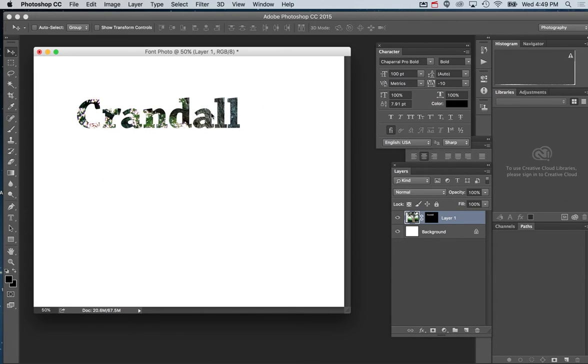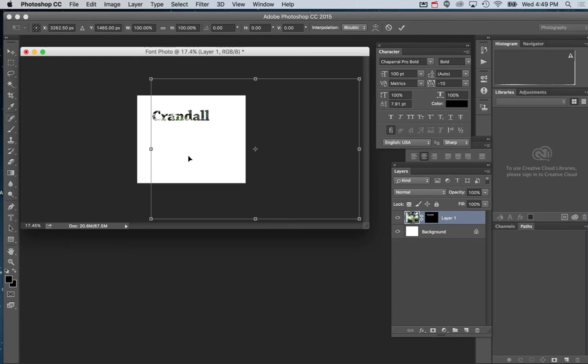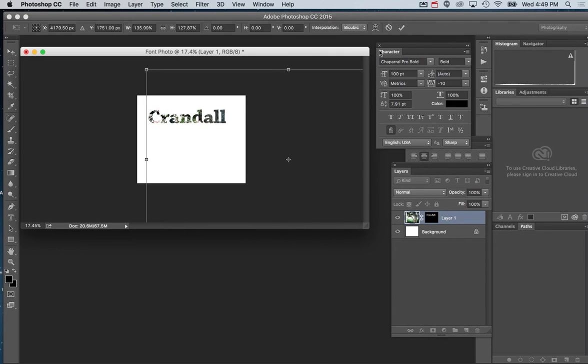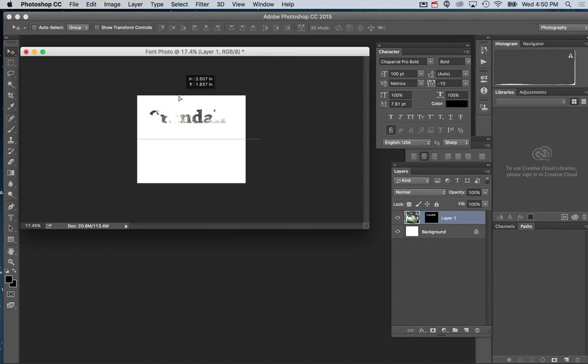We can get it into place. We could hit Command T, and if we look at this, I hit Command 0 to fit the screen. It's showing the whole photo. The photo's huge. The letters are small. So I can make the whole thing bigger if I'd like. Unlink them, and I can move the photo around some more.